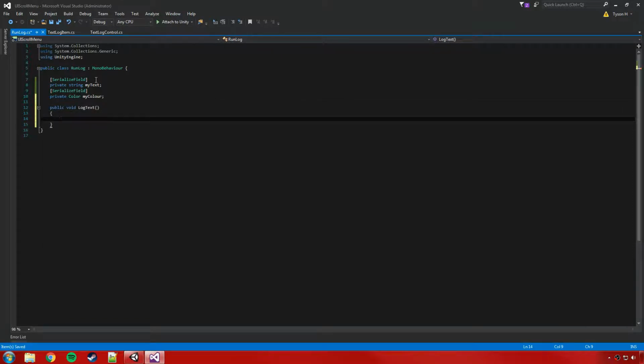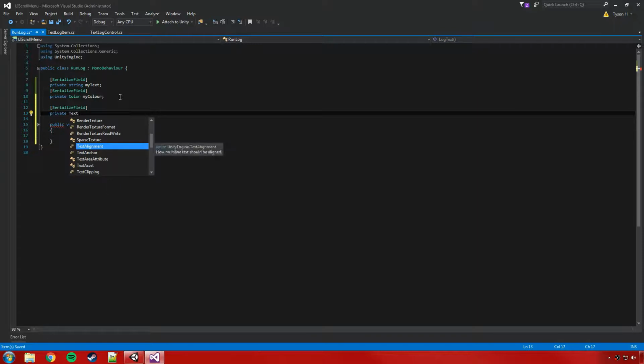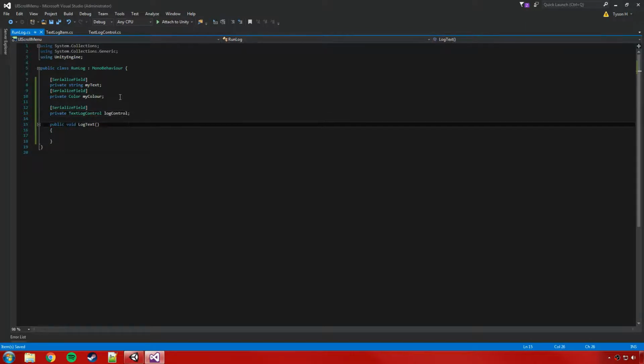And when we do the log text, what do we need to do? We need to send stuff to the control. So actually we do need another variable. Sorry, and this can also be another private one. Private, what is it going to be? It's going to be a text log control object. Text control, there we go. How about log control? Yeah, that sounds better.